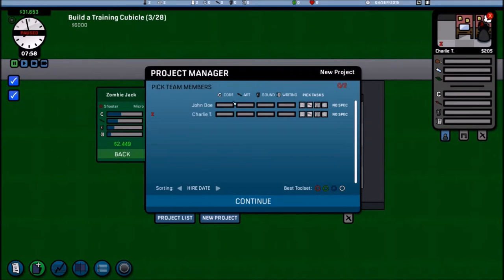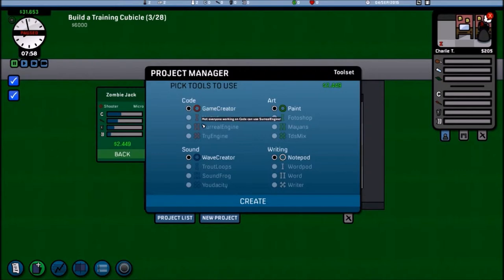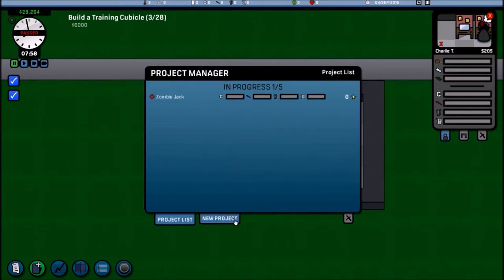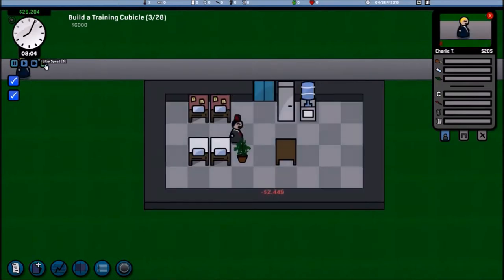And now you assign parts of the project to other people. So since this guy falls asleep, I'm going to give him the two smallest parts of the project. So working on writing and working on sound. And I'm going to give John Doe, the two biggest parts of the project. Now, since I don't have them leveled up in any of the cool stuff, they're just going to do a basic game. So we're going to hit create, and we're just going to hit fast forward.